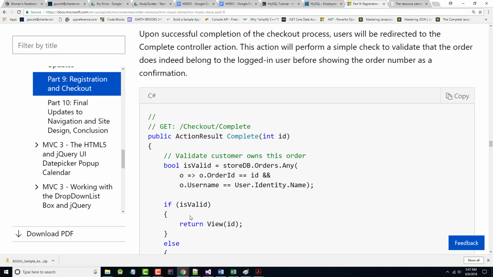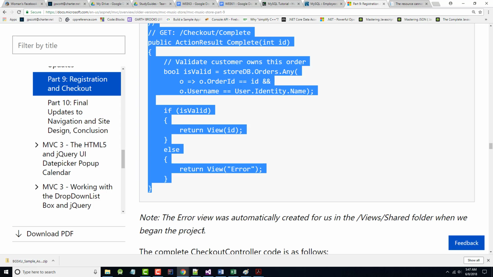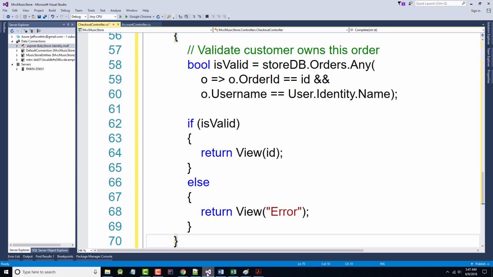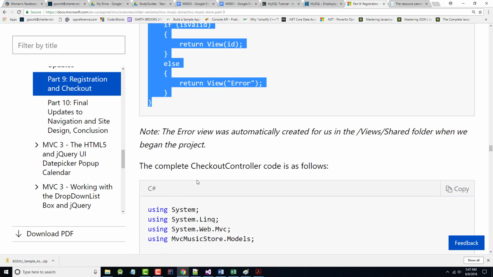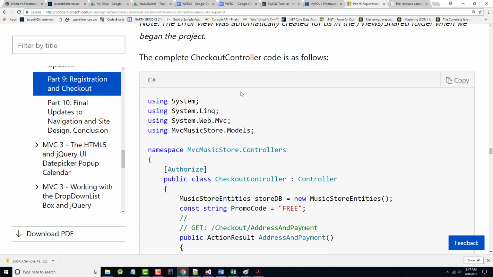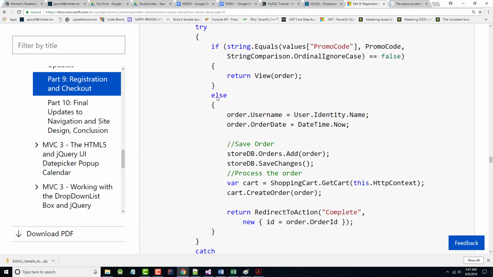Upon successful completion of the checkout process, users will be directed to the complete controller action. This action will perform a simple check to validate that the order does indeed belong to the logged in user before showing the order number for confirmation. Note the error view was automatically created for us. So the complete code for the checkout controller is shown there. I've already put it in.